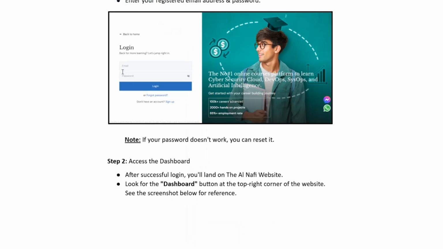After you successfully log in to your account, you will land on the Al-Nafi website. You will not go to the study portal directly. You will be directed to the Al-Nafi website, right? And then over there, you need to look for the dashboard button that will be on the top right corner of the website. You need to click on the dashboard button so that you can be directed to the study portal.